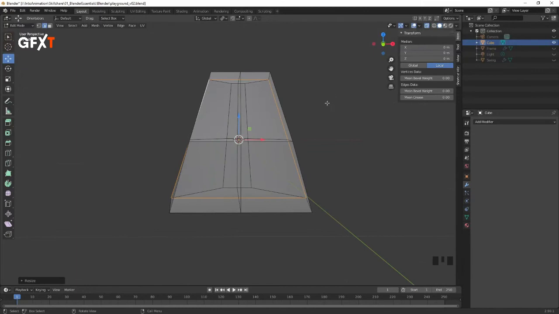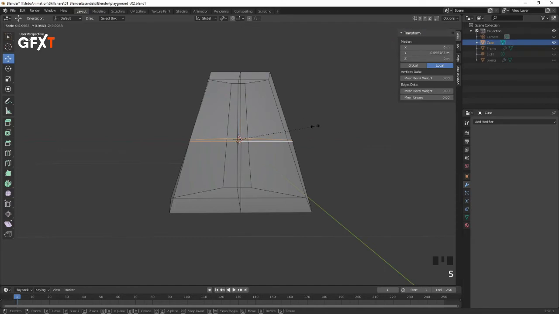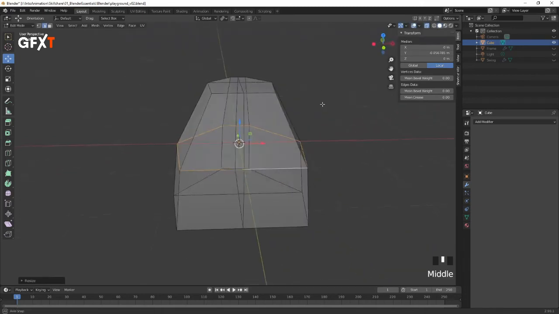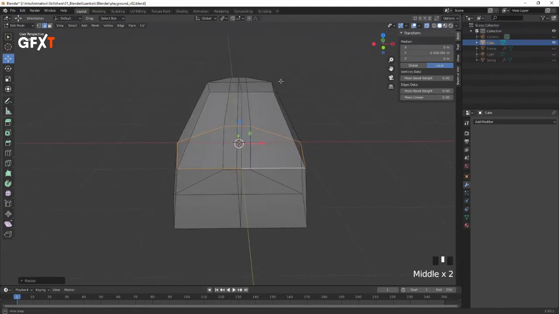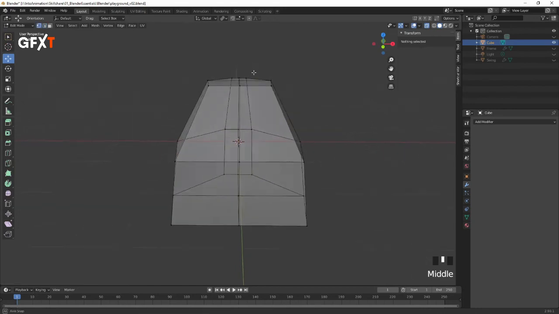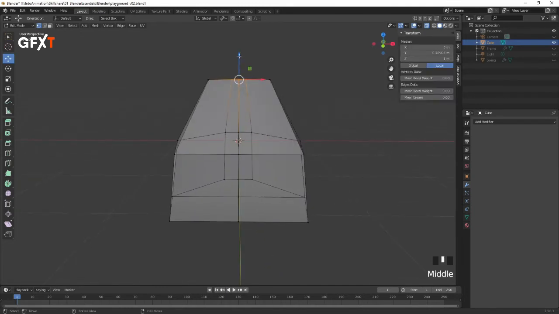There we are. Now this edge in the middle here, again Alt and left click on that, and then again I'm going to scale this out, so S to scale, X to constrain to that axis, and we'll move that out a little bit. There we are. And I'm going to now select these points in the middle. So I'm going to hit 1 to go to vertex select all of these, and we'll just move them up a bit.